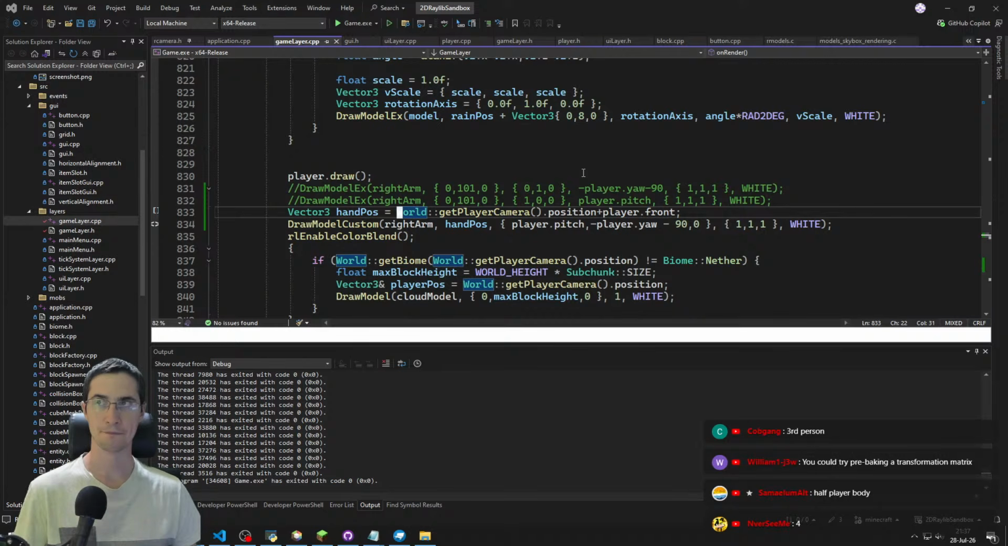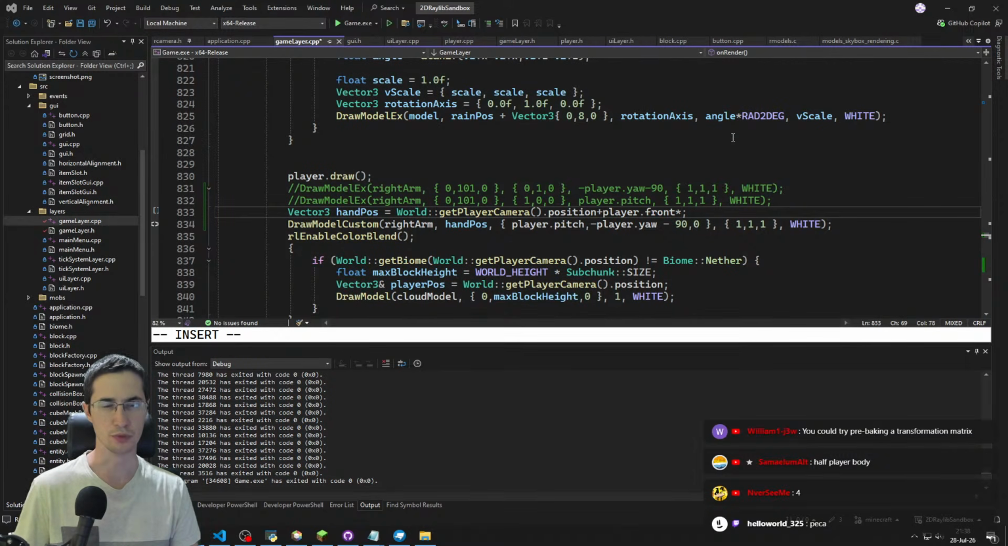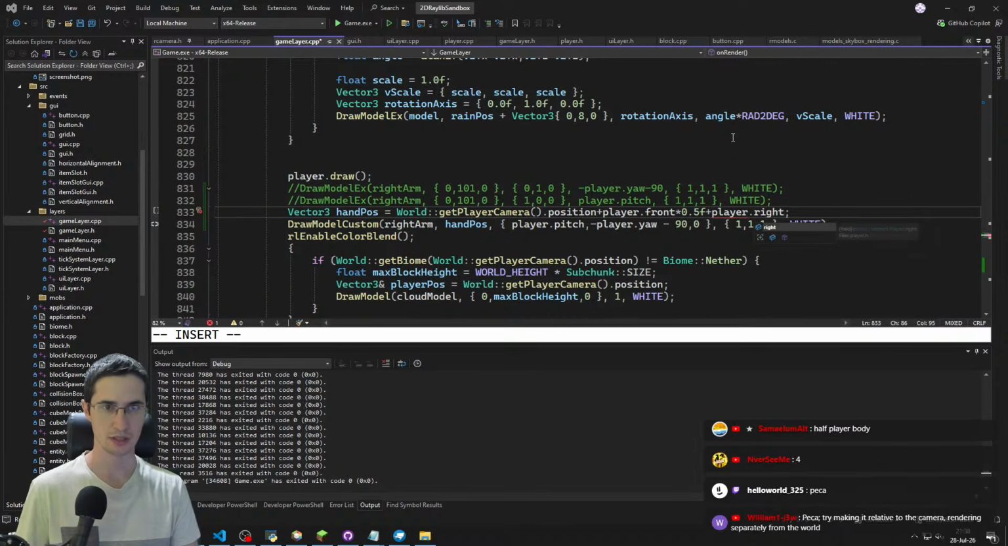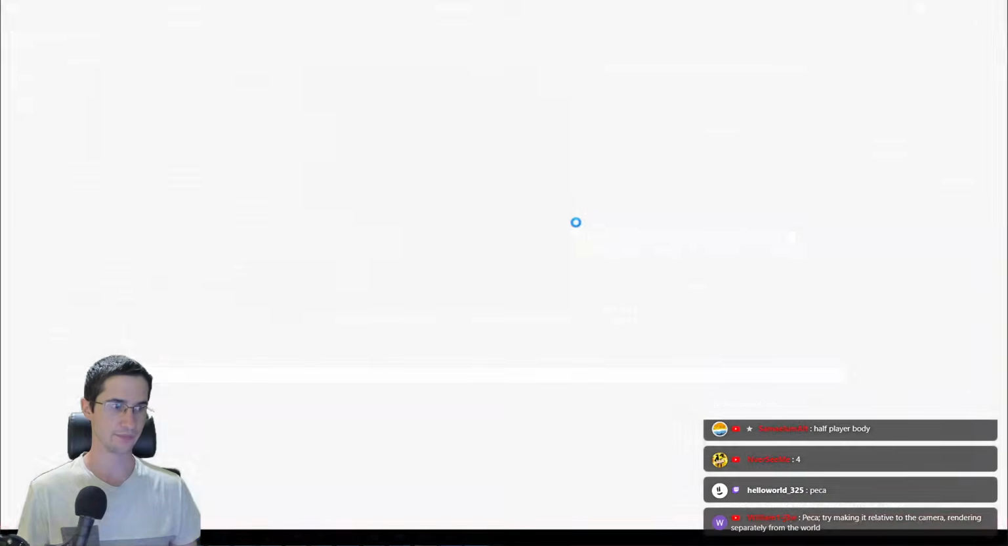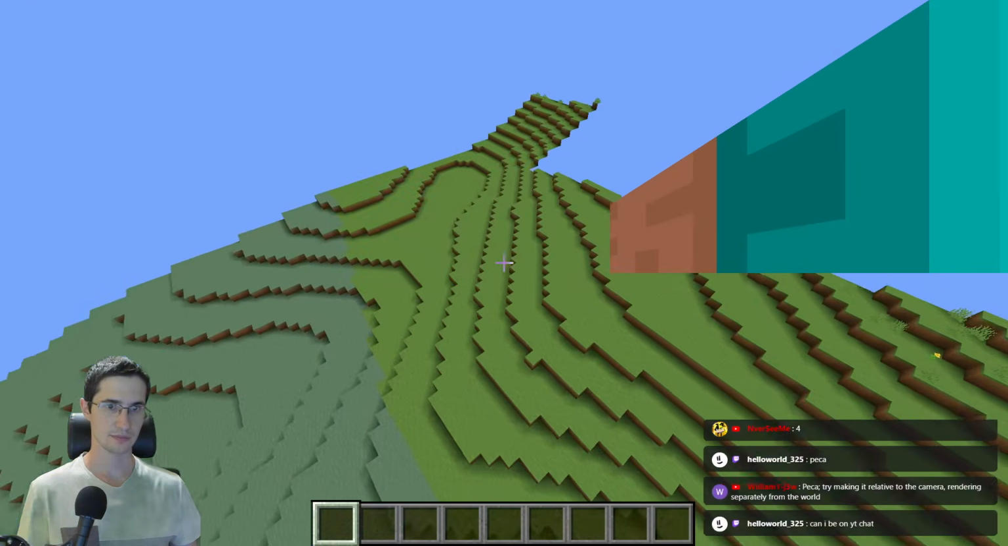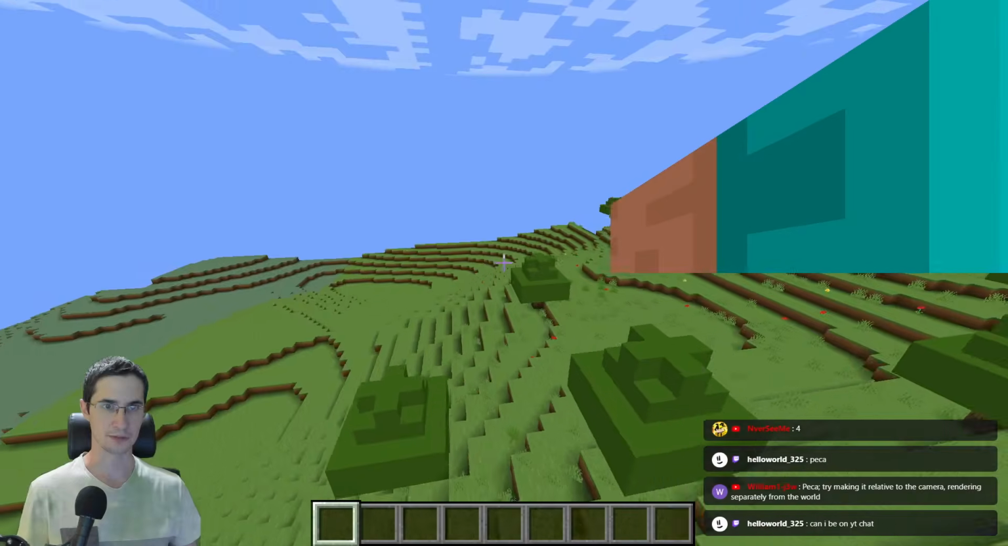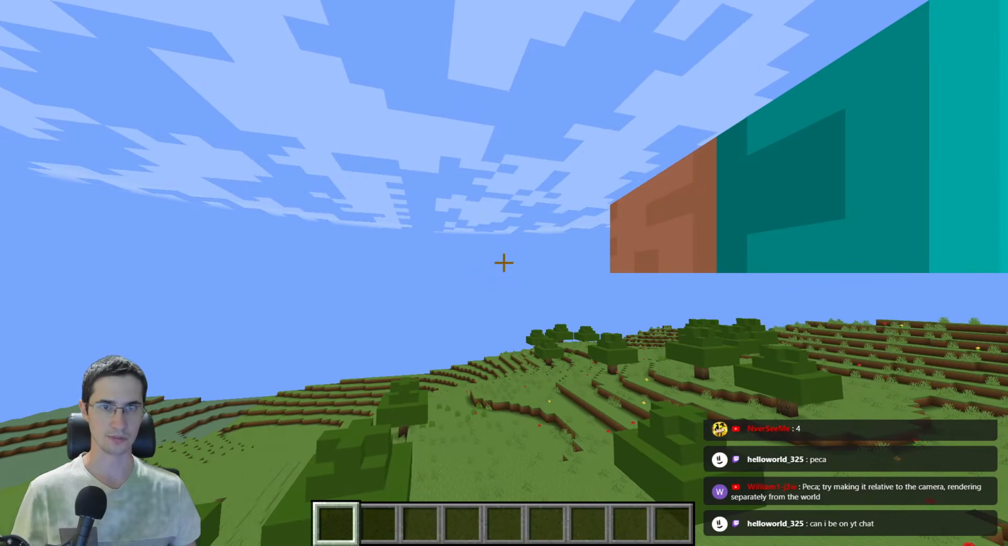I'm not sure. Let's move it. The player front. What if we multiply it by 0.5f just to bring it back, and plus player right multiplied by 0.5f. We need to move it to the right. Yeah, now it's to the right, and a bit further back. We need to move it down as well.